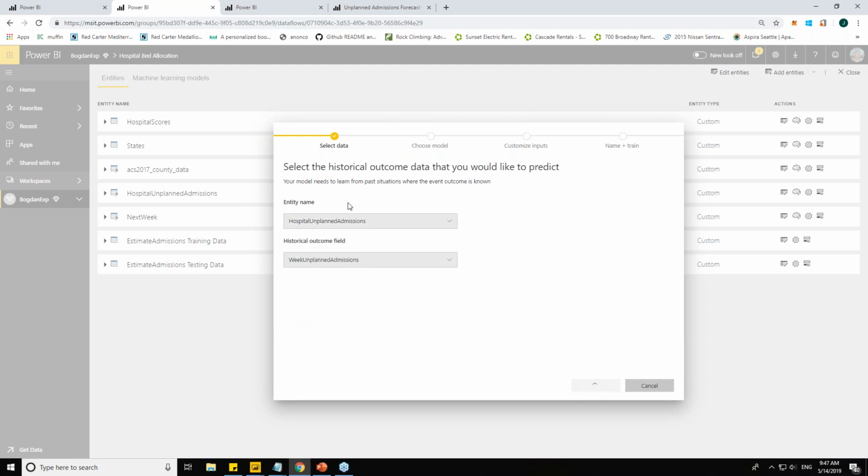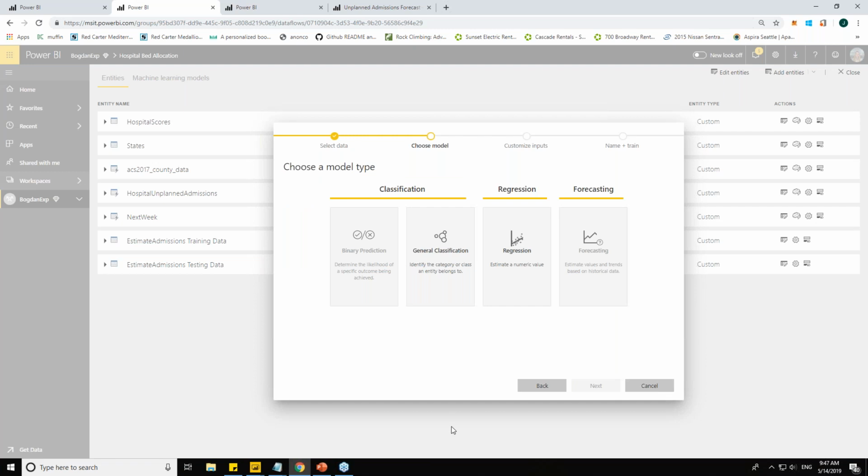And the next thing I need to do is choose a type of model that I want to run. In this case, I want to run a regression model because I want to estimate a numeric value. I want to estimate the precise number of people who will be coming to the hospital in that following week rather than a specific category. So I'm going to estimate a numeric value.